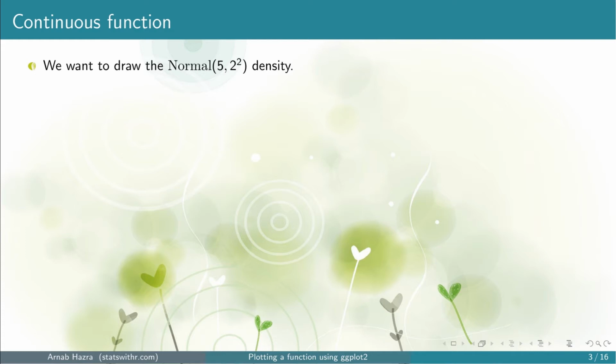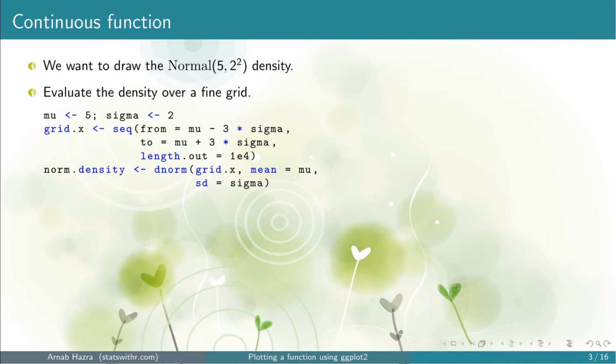First, note that the density function is defined over the whole real line, but of course we cannot plot it over the full support. So we need to draw a curve over a finite interval, and thus we need to evaluate the function at a fine grid over this interval. Let's see the code step by step.